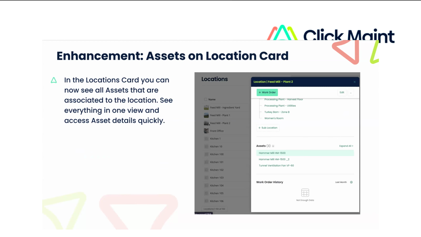Next up, we've added an improvement to the location cards. Now we've added the ability to see all assets that are associated to the location, including any sub assets. Previously, you'd have to go to your locations card or your assets card to see the assets, but now you can see everything in just one view without having to navigate elsewhere.